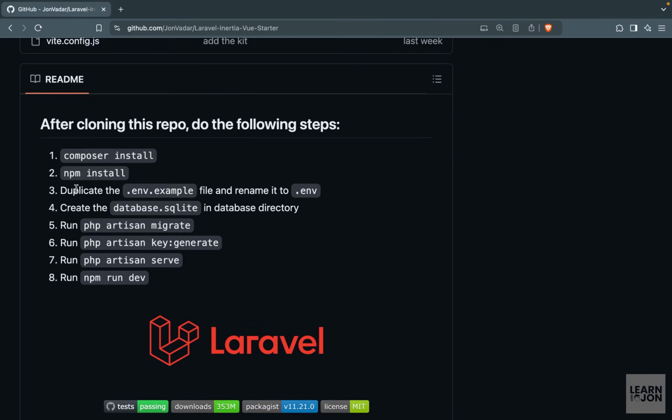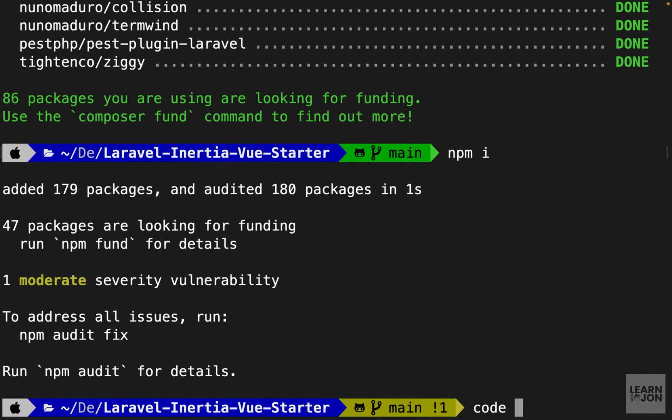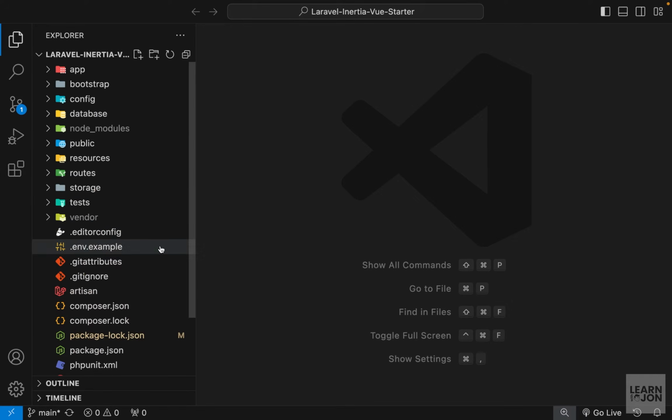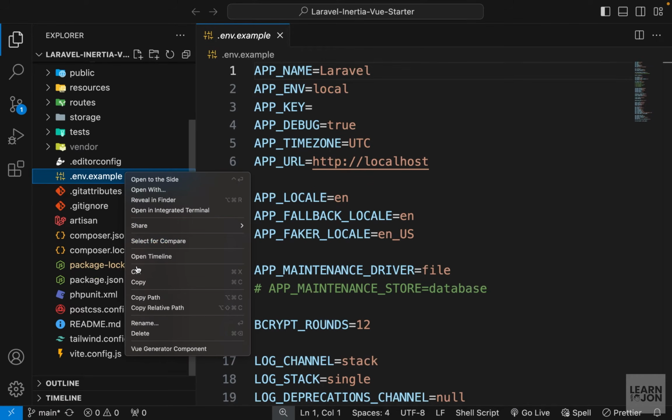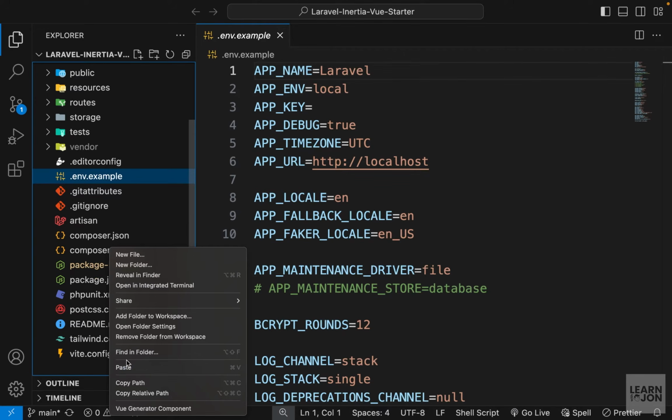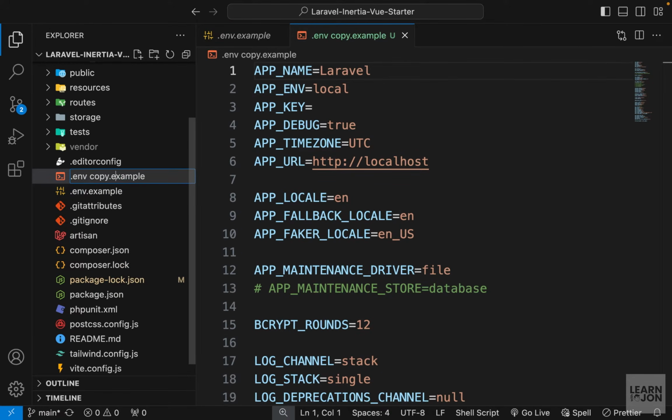So when that is done, we need to create our env file and our database and then run a few artisan commands. So let's open this in VS Code and create those documents. So I can just say code dot, and now we have this in VS Code. And you notice we don't have our env document. We do have this example one, and what we can do is to copy this and then paste it in the same directory and just change the name to .env.